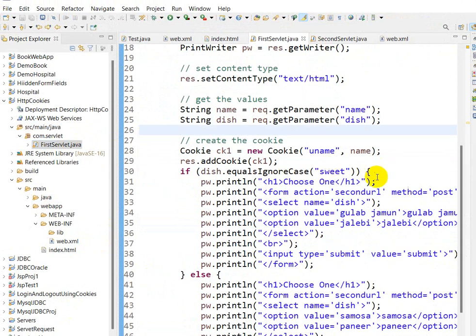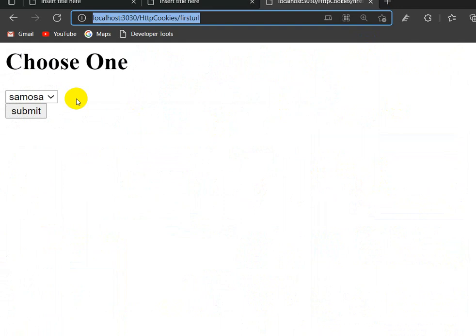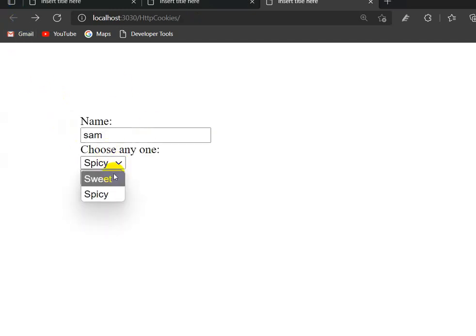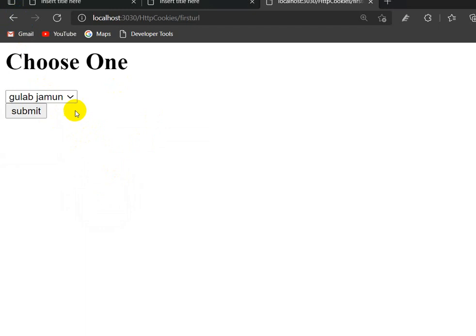So according to the dish, we will give the user a choice. If he chooses spicy, then he will get samosa and paneer. Next, if he chooses sweet and submits, he will get gulab jamun and jalebi.